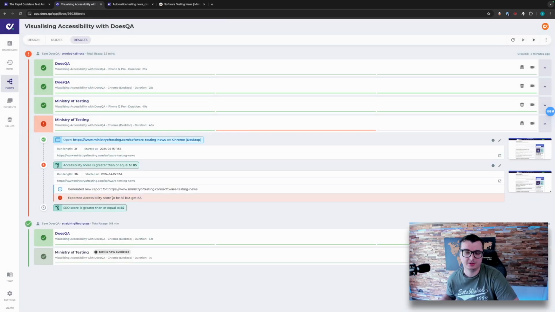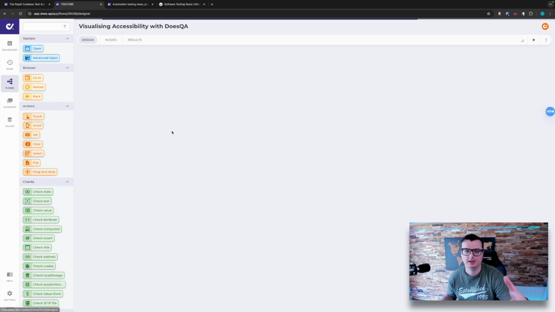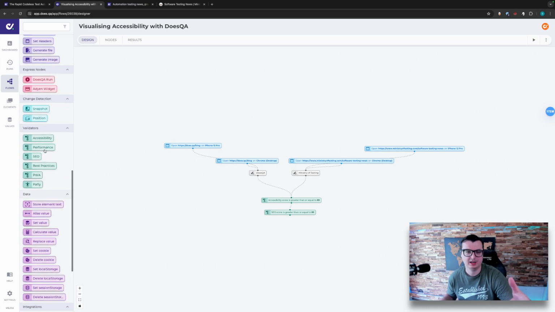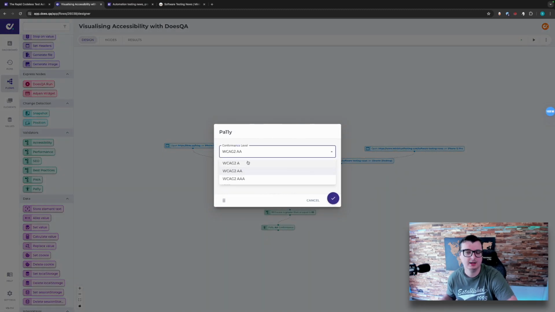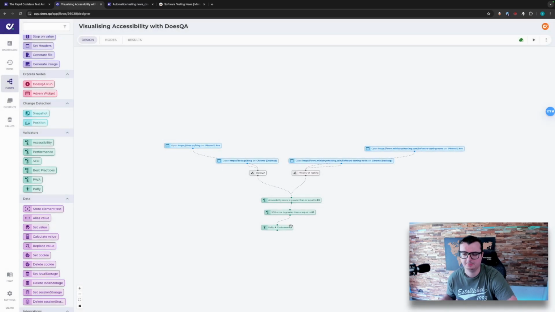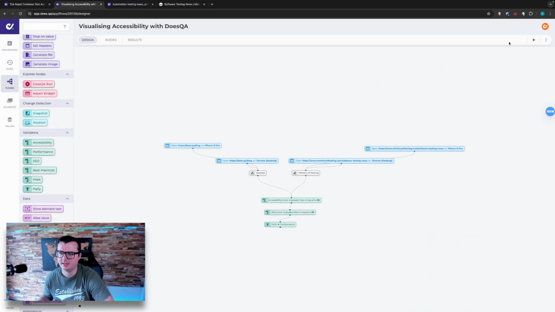Now, although this has given us an output of 82 out of 100, it's sort of lacking a lot of information. What's wrong, what was good, what was bad. Now, the accessibility node in particular follows the WCAG standards or thereabouts. And in DoesQA, we have the PALI node. So what we're able to do is drop in PALI underneath these and we're going to say that we're aiming for at least an A level of conformance. Perfect. Now let's click play and see the results again.